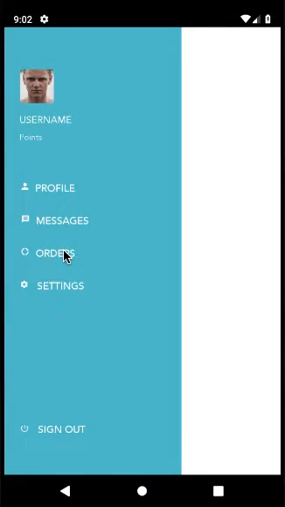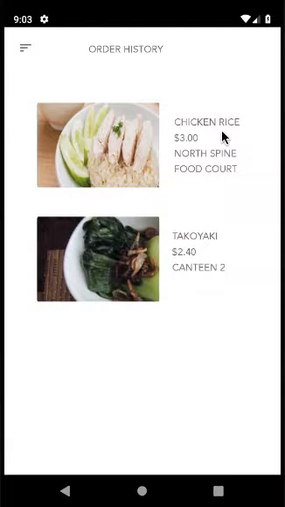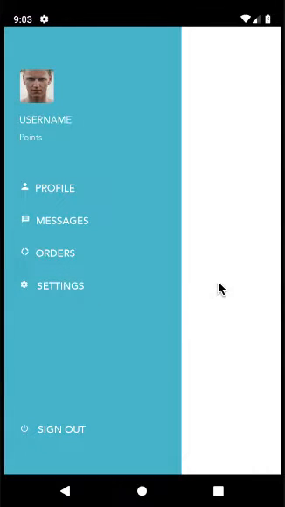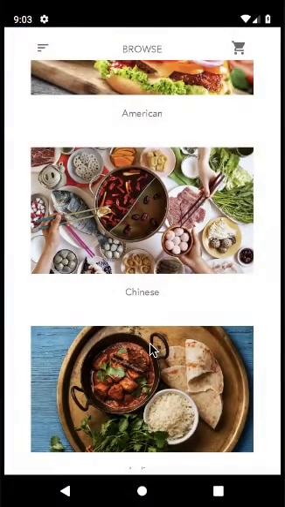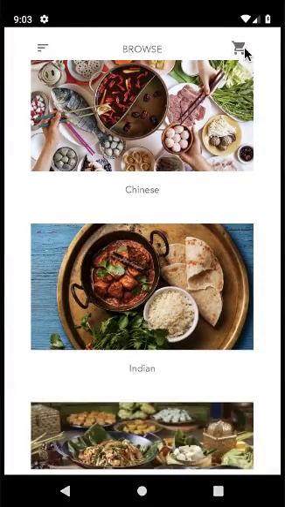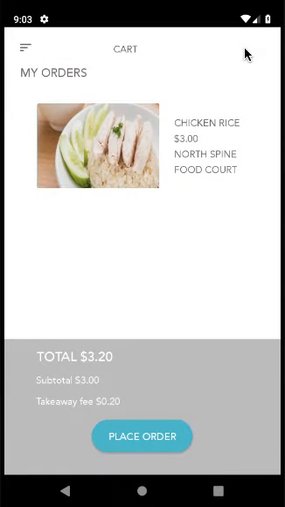Let me go back and view my orders. As you can remember, my last order was chicken rice, and before that I had ordered takoyaki. So here in my order history, it shows my previous orders. If I go back, there are also the settings and the sign out menu. This is basically the app in its whole. You can also remember that I did add my chicken rice to the cart, but I did not check it out. So that's why my cart still contains this one chicken rice.